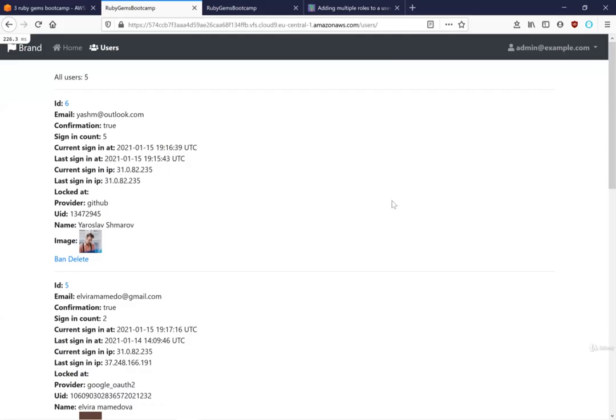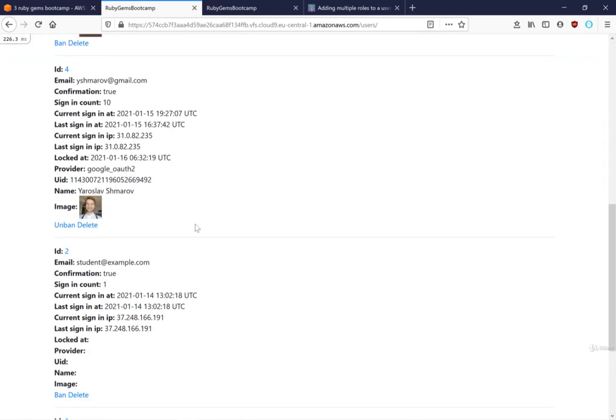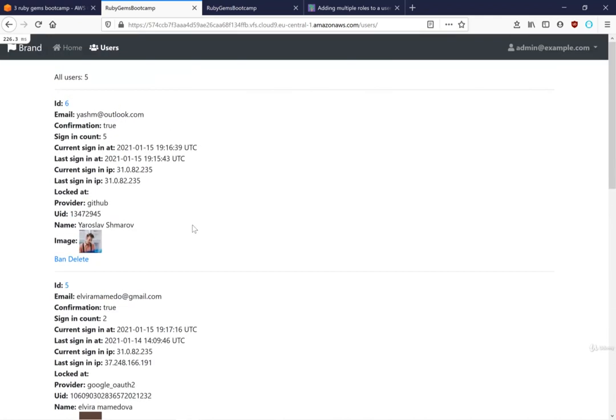Okay, so at the moment, anybody can ban a user or delete a user, anybody who is logged in. And this is definitely not correct. We shouldn't let simply anybody ban or unban or delete another user. We should make it so that only some specific users can access these links and actions.